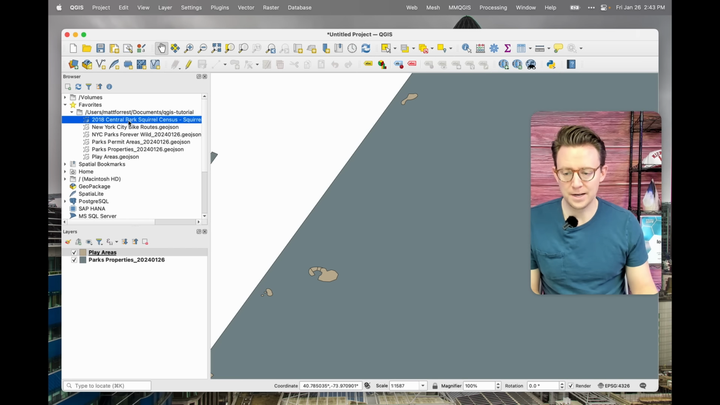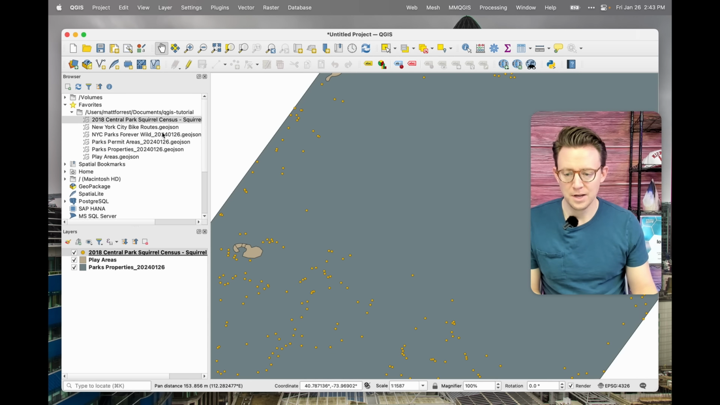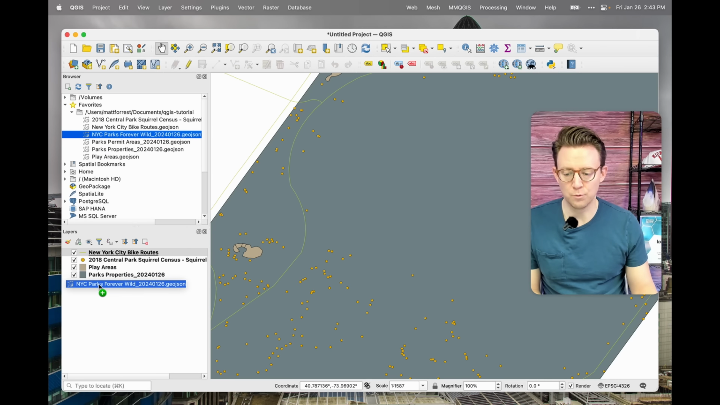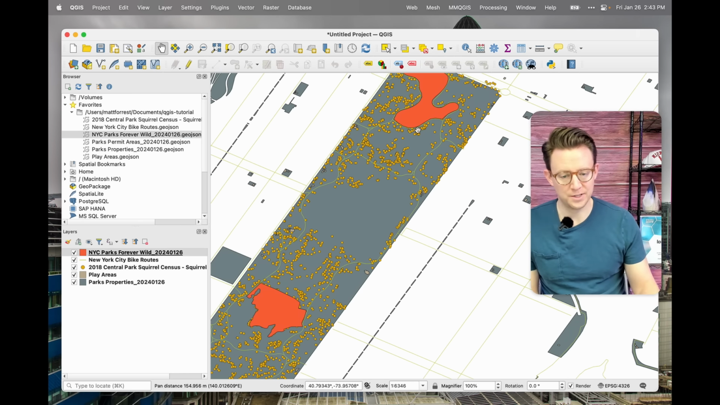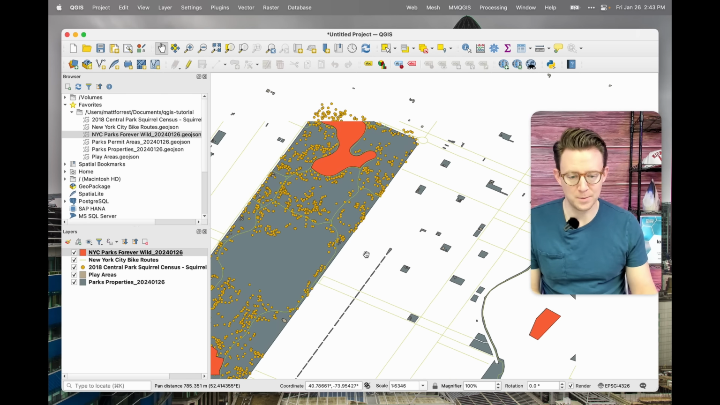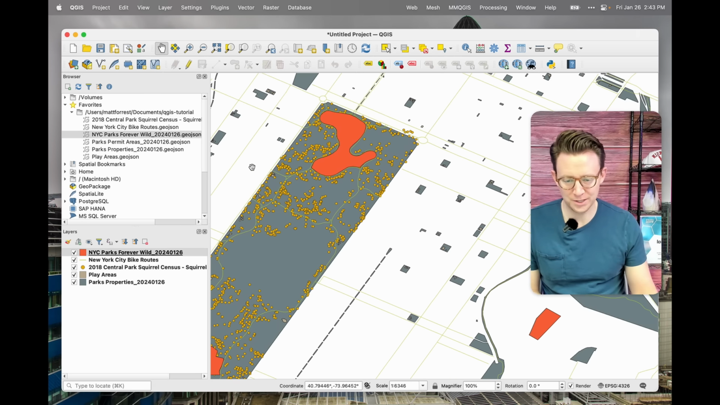We'll also add in our squirrel census here to see where squirrels have been seen throughout the park. And then we'll also add in our bike routes and then our forever wild areas. So now we have multiple layers on the map. You can start to see where things are showing up. You can start to see a little basic information like a street grid.